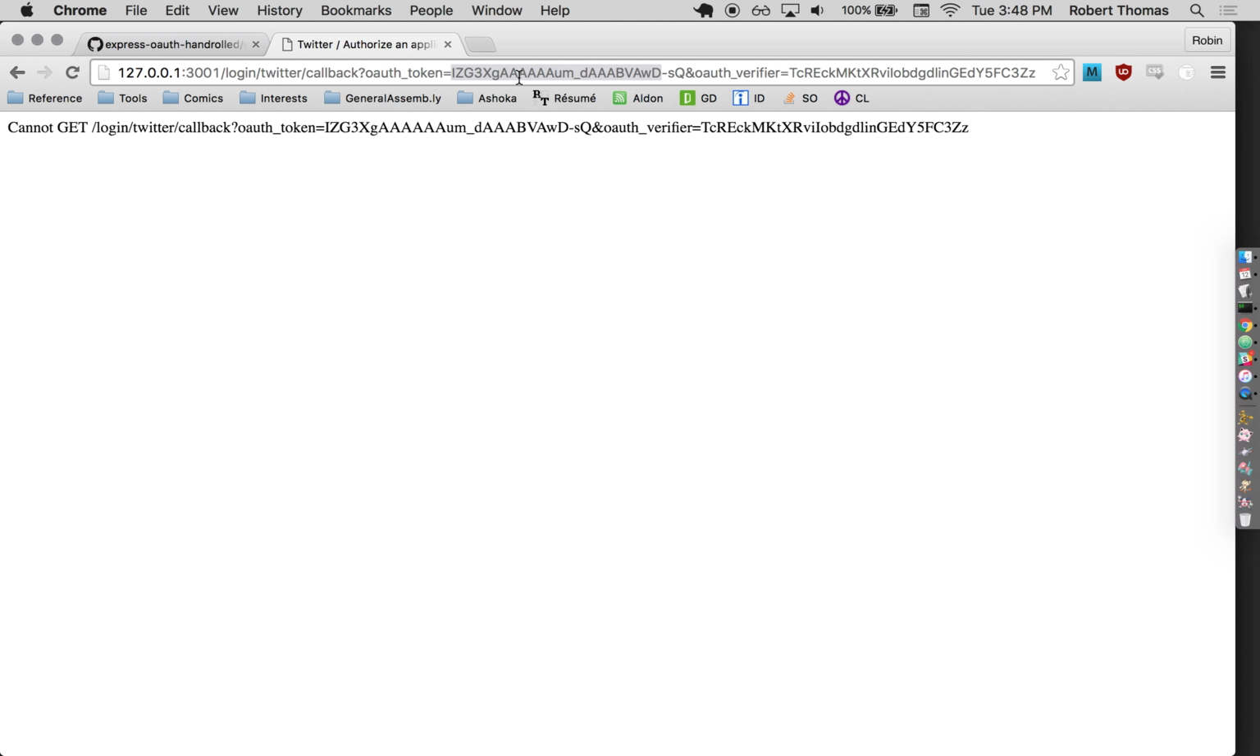The stuff up here is important. That's what we're going to be using in a bit. We're just not doing anything with it right now. But this will complete the first leg of three-legged OAuth.